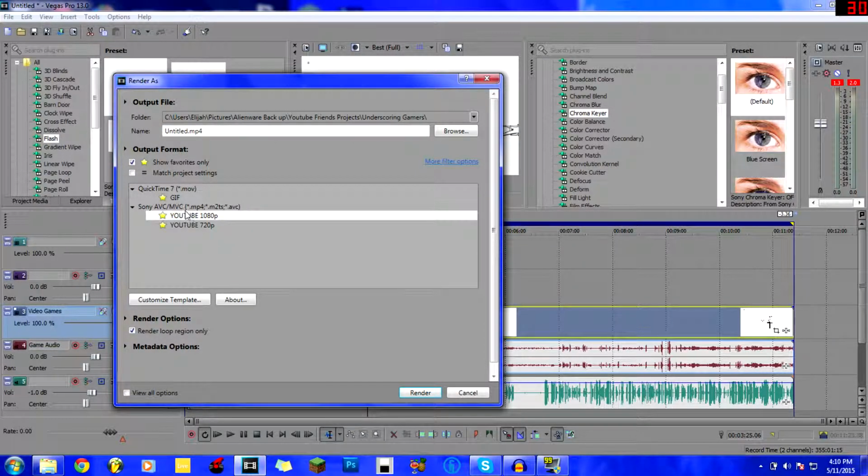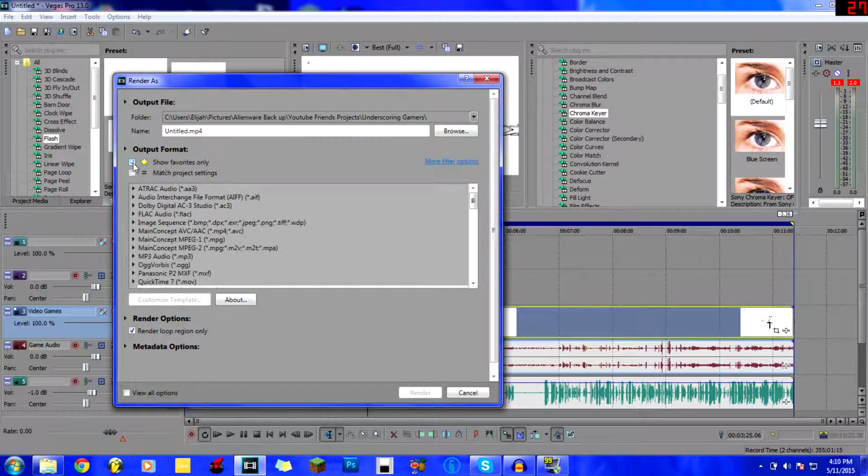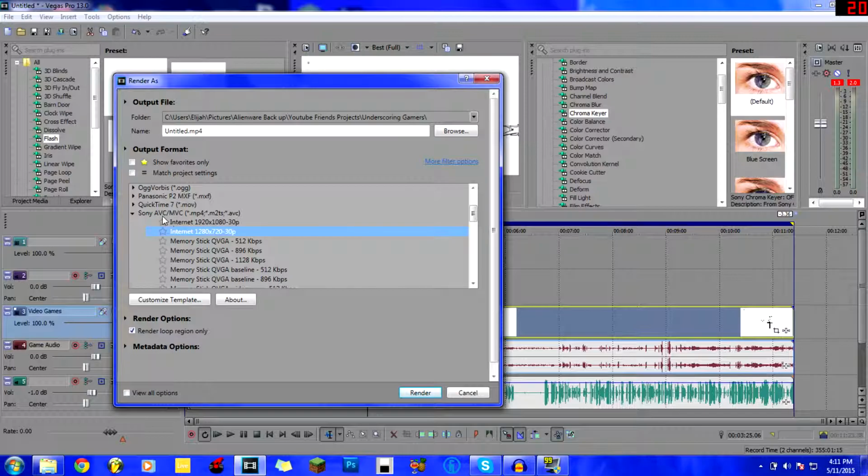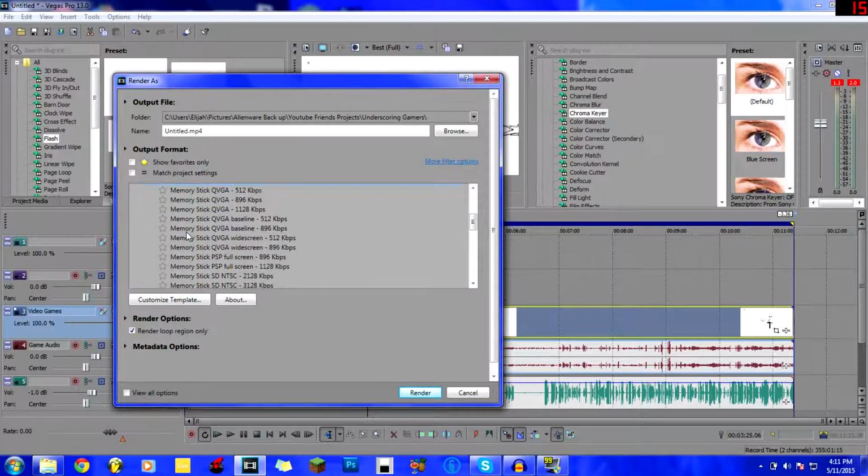Now, if you go to Sony AVC/MVC, if I actually do the match project settings, it won't come up. I have it on favorites only. So you'll get this whole list when you start off. So what you want to do is look for the Sony AVC/MVC because you want to render in MP4, M2TS, and AVC. If you don't get this, I know sometimes installing QuickTime from Apple works too, but sometimes it only just gives you the .mov. But with most Sony Vegases now, they come with this. So versus internet, you don't really want to worry about that one too much.